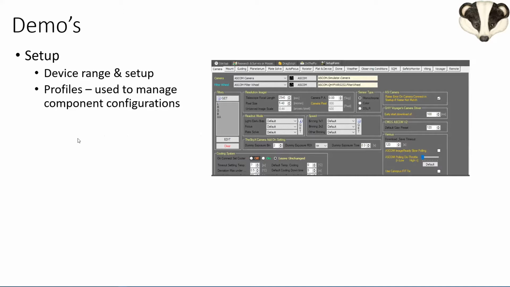So a camera and a filter wheel, a mount, the guiding mechanism, which could be TheSky, or it could be Maxim, or it could be PHD. The planetarium, which is typically Cartes du Ciel, Stellarium, or again TheSky. Plate solving, there are 4 or 5 different solutions that it talks to.